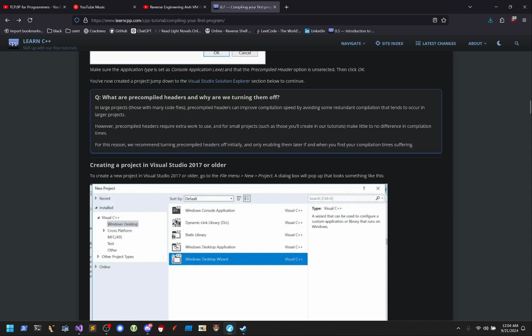Let's read it. Okay. What are precompiled headers and why are we turning them off? In large projects, those with many code files, precompiled headers can improve compilation speed by avoiding some redundant compilation that tends to occur in large projects. However, precompiled headers require extra work to use, and for small projects such as those you'll create in our tutorials, make little difference in compilation.